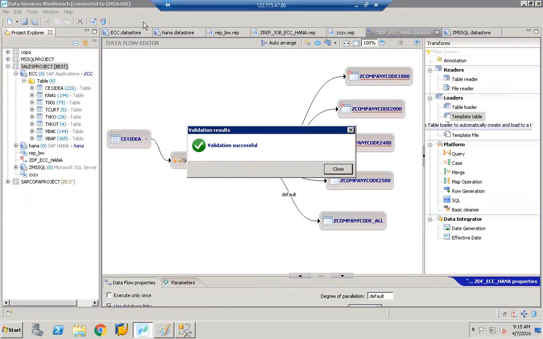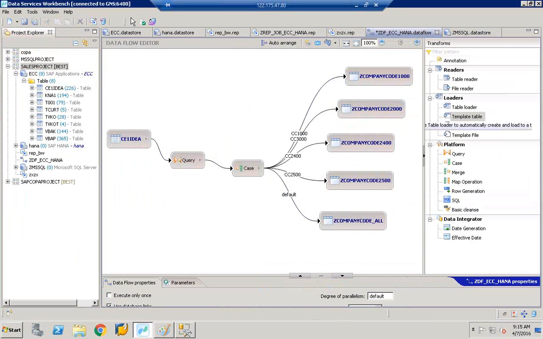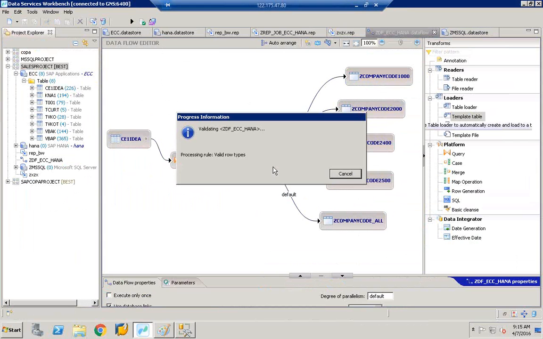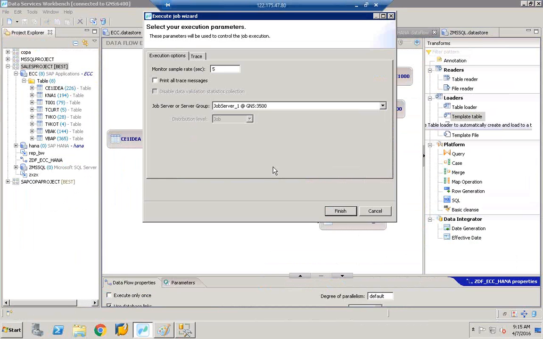I'll click validate. Validation successful. Click close and click execute. And click yes. And finally click finish.